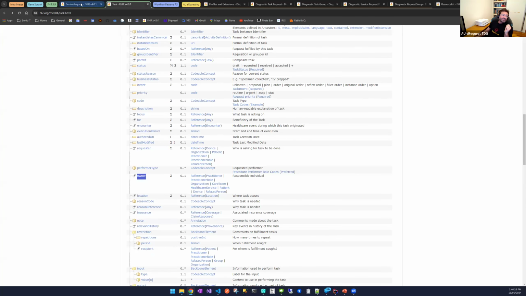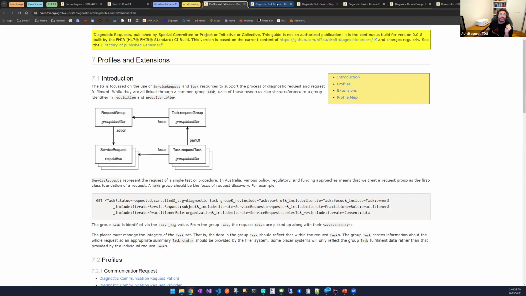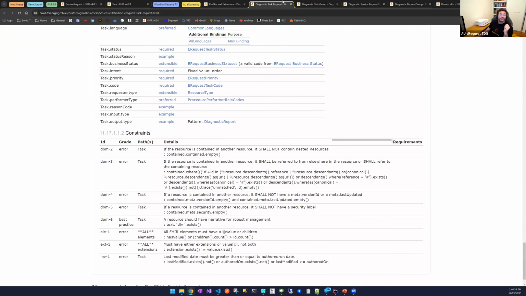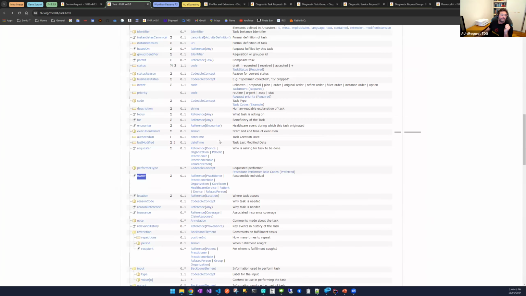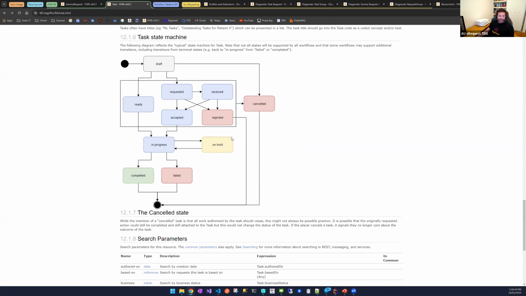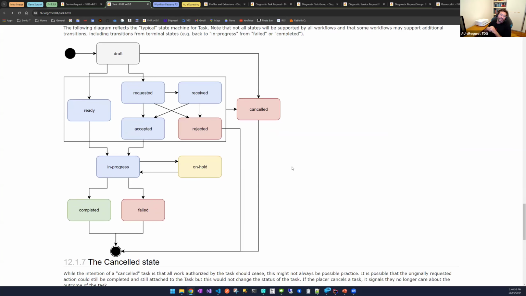So should we look at maybe the workflow of task? Where is it? Task. No, wrong one.